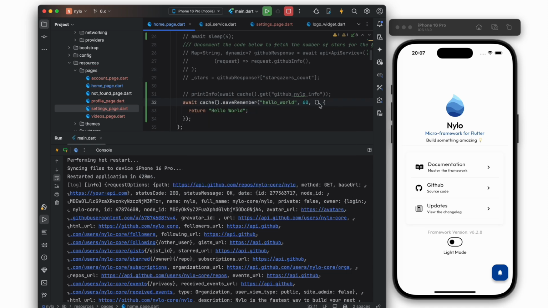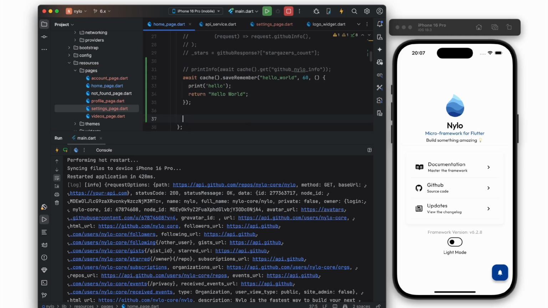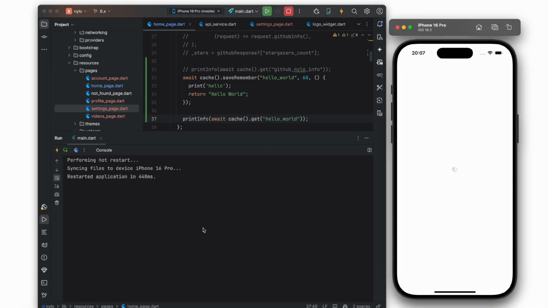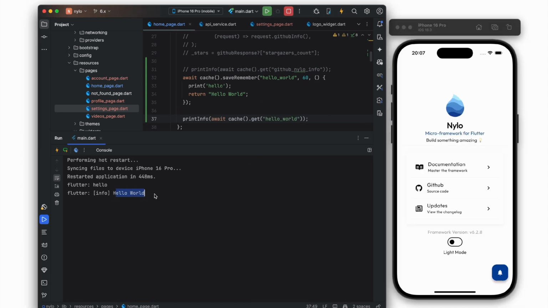If we save this for 60 seconds, and just to show you that it is caching only once, let's put hello in here, and then it just retrieves the cache. So if we build and run, we should now see hello world, and of course we get hello because we've entered into the callback function here. And if we run it again, you'll see that we don't get that printout, we're just getting it from cache now. So for 60 seconds, and after it expires, you'll enter this again.